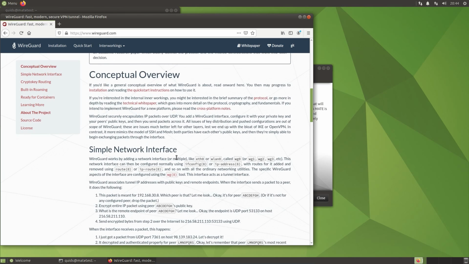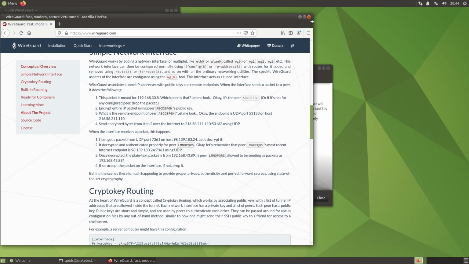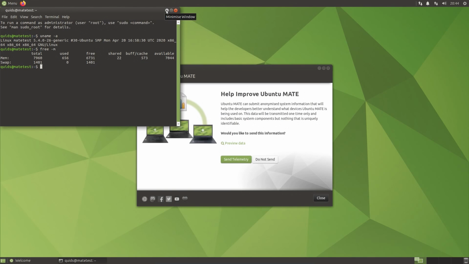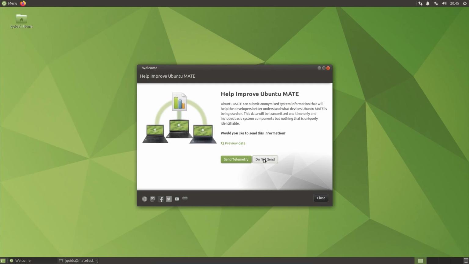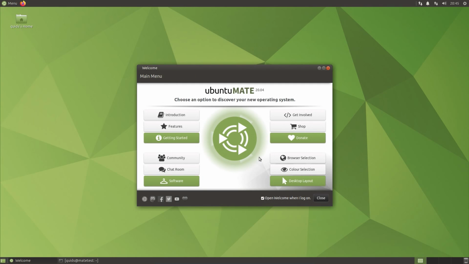But what have the MATE team done to their own desktop? Well, in the previous release we saw them working on bug fixes, and that certainly seems to have paid off, although they've done a bit more bug fixing in this release. But they've also added some new features, which I'll come on to in a moment.